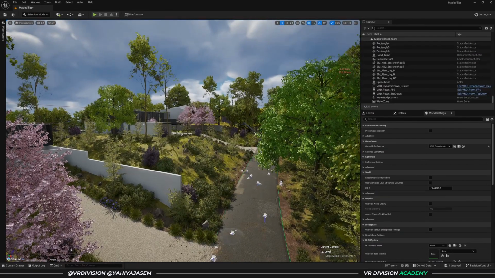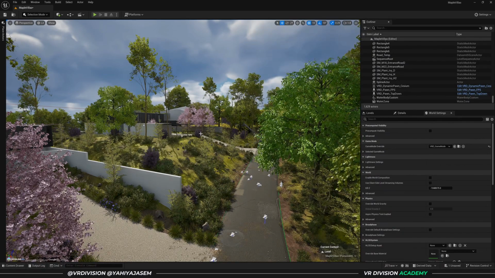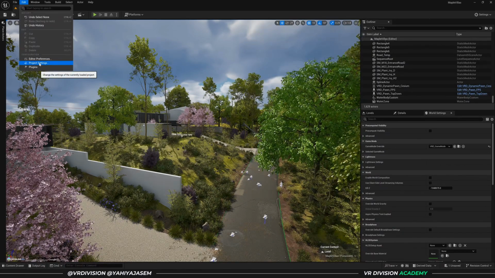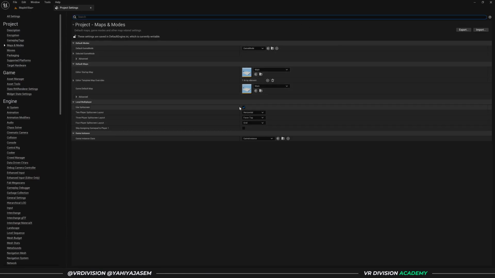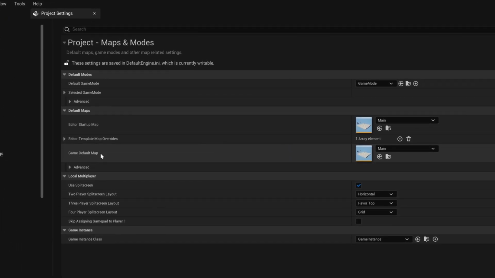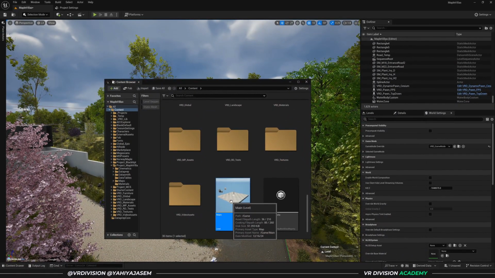This here is our new Unreal project, the one we just migrated the level to. In order to package this project, we need to go to Edit, Project Settings, and go to Maps. Here we need to change two settings. The first setting is the game default map, the level that will open when we open our executable file. Right now it is set to Main, which is the default map when you create any new project. We need to change this to our current level here.